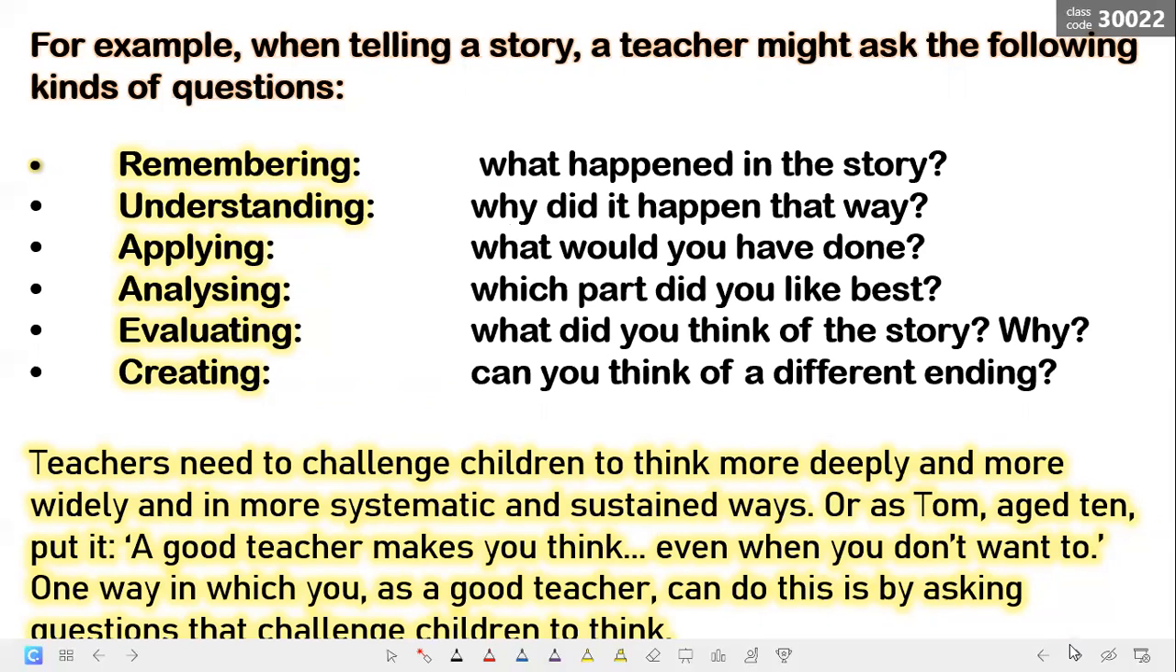But if I ask them which part do you like best, here I ask them to analyze the whole thing and give their own analysis. As for evaluating, what did you think of the story and why? And if I want to ask them a creative question, can you think of a different ending? Imagine that. Imagine you are the writer and give us another scenario for the ending of it.